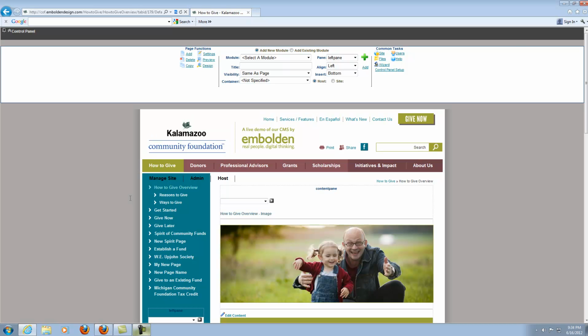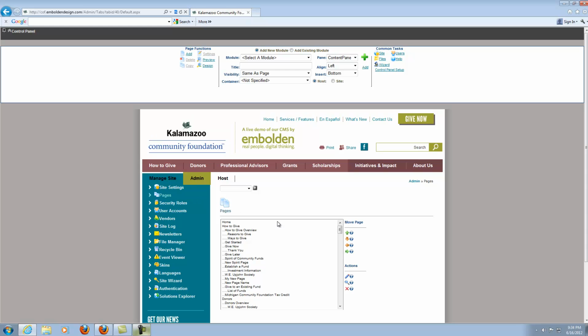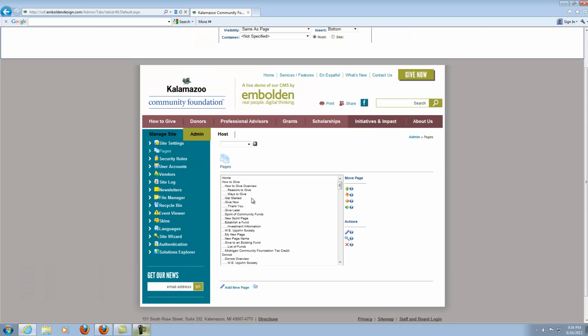So the way you control your navigation is very simple. You'll go to admin and then pull down to pages. And if you're an Embolden client, you will not have all of these things. You'll probably just have pages and recycle bin. So we're going to go to admin pages, and we see a sitemap here. If your sitemap looks like this, it's in a box and there's a bunch of buttons to the side, you're in the right place. If it is a plain text sitemap, you are on a different page that's usually under Manage Site called Pages. So you want to be in here.